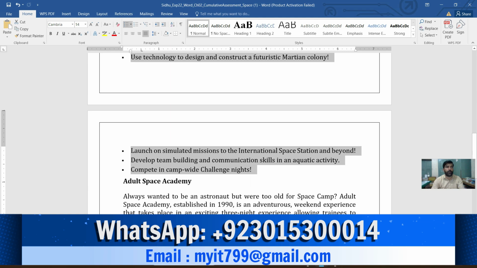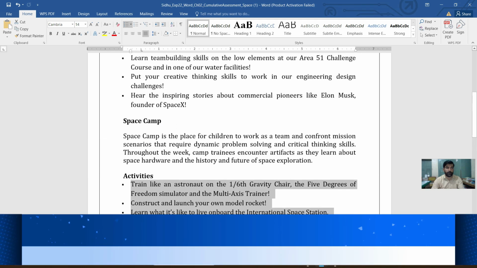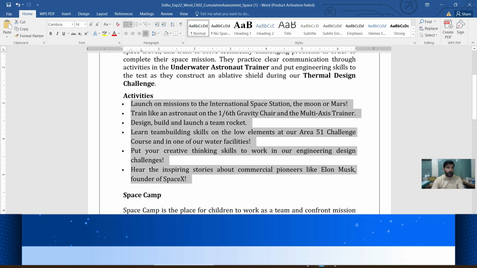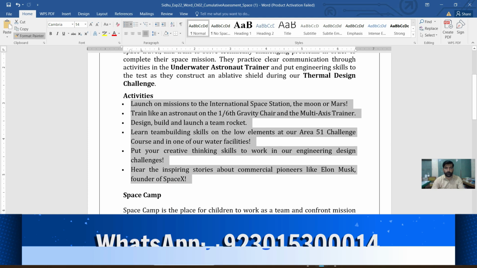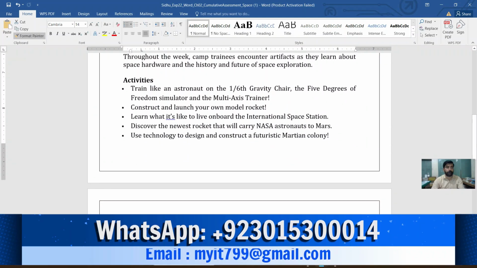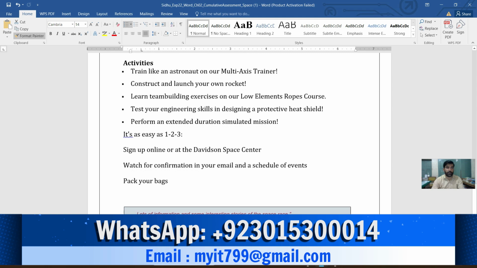Okay, and after that the instruction says to also apply it on the Adult Space Academy. Once again I copy, and once again I use Format Painter, and it should be applied on the Adult Space Academy bulleted section.